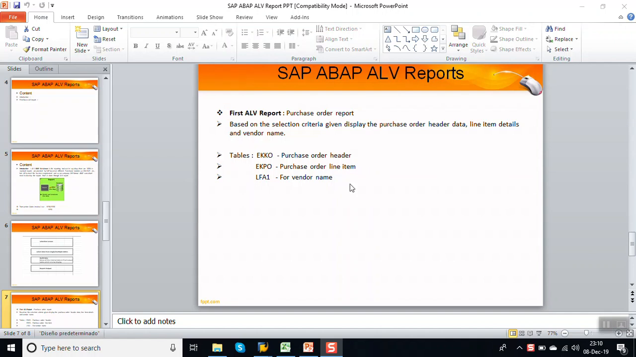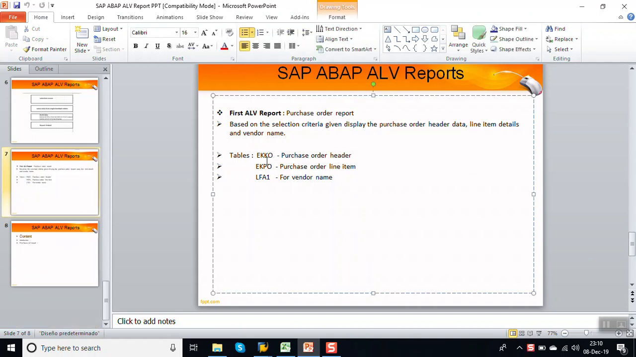Hi, in this video tutorial, we'll see how to create an ALV report. This will be a very basic ALV report, like for the purchase order details. Based on the selection criteria given, we display some fields of the purchase order header, line item, and we'll also display the vendor item.